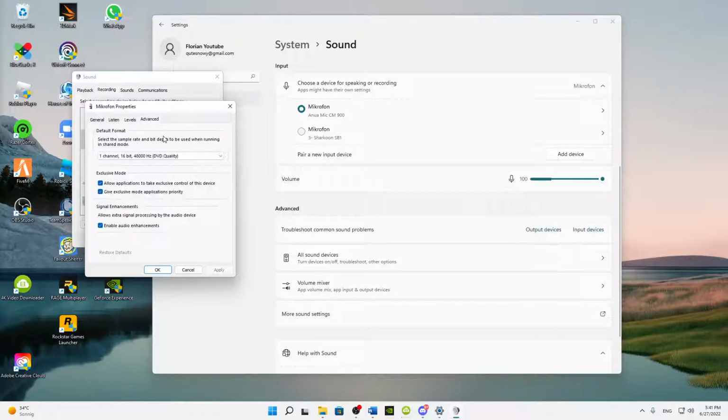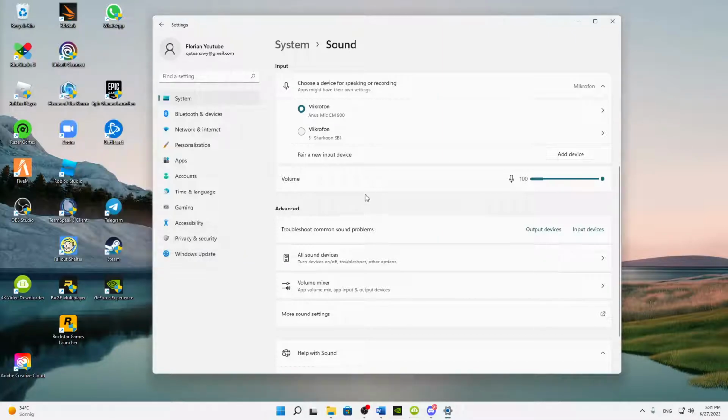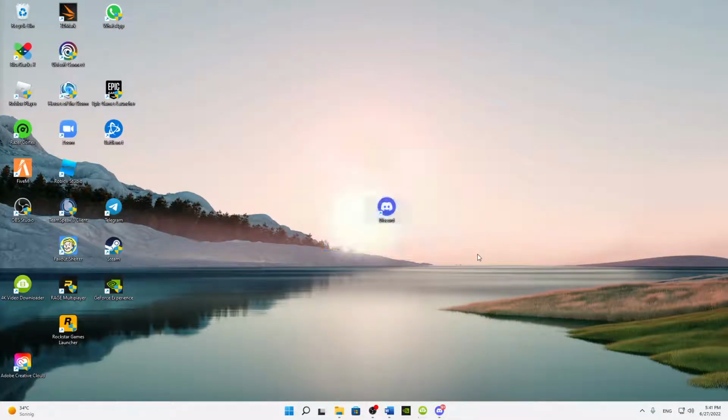And in the advanced section, first of all, I would suggest you use the best quality, so the more hertz the better. So just use 48,000 hertz in my case. Exclusive mode, I would also suggest you check these two settings. So just check these two and then click on apply, and on OK, and on OK, and that's already it. Our audio issues should be solved now.